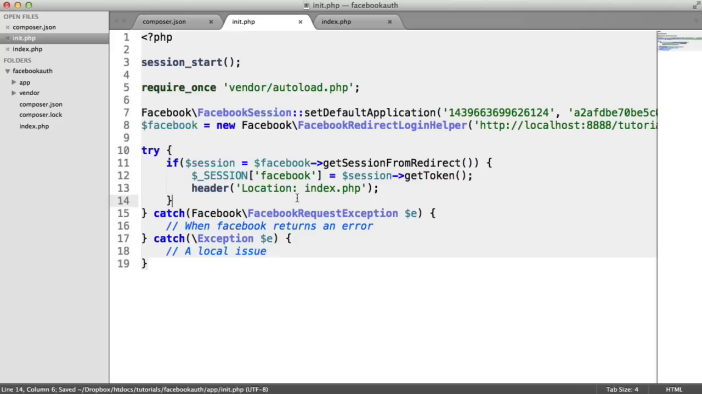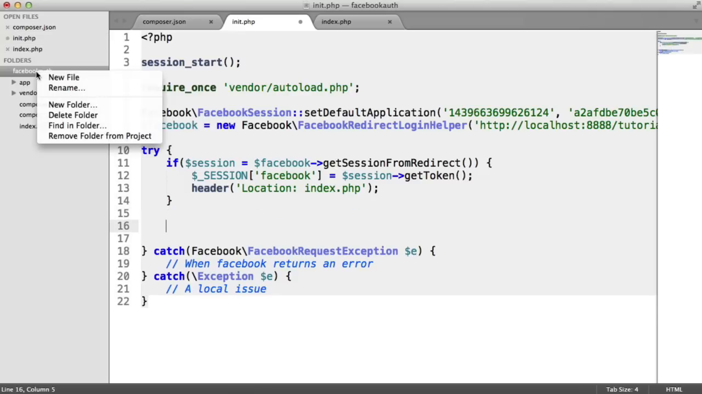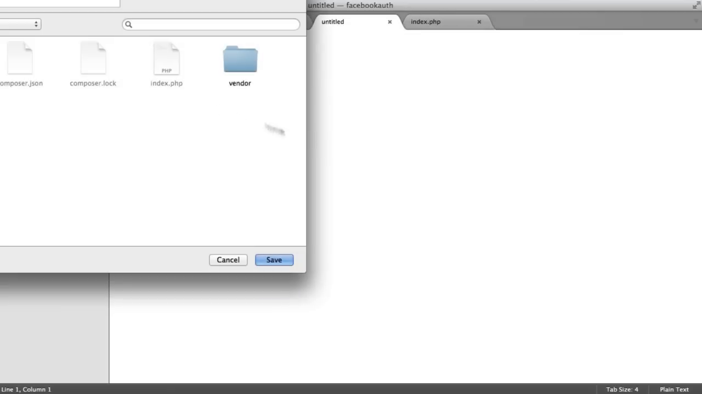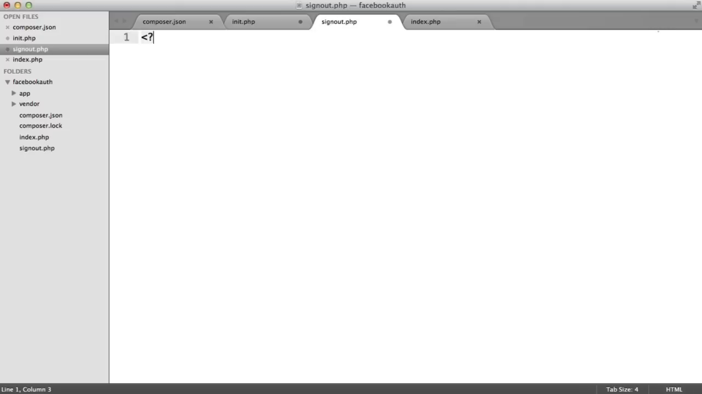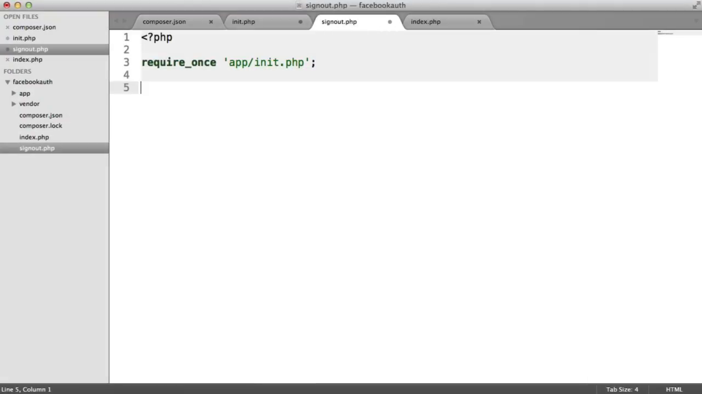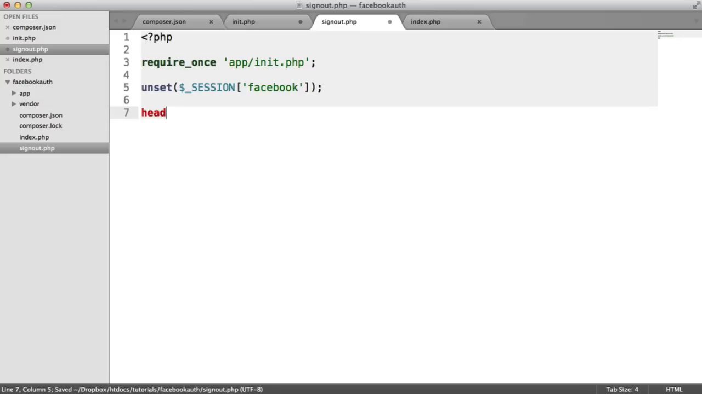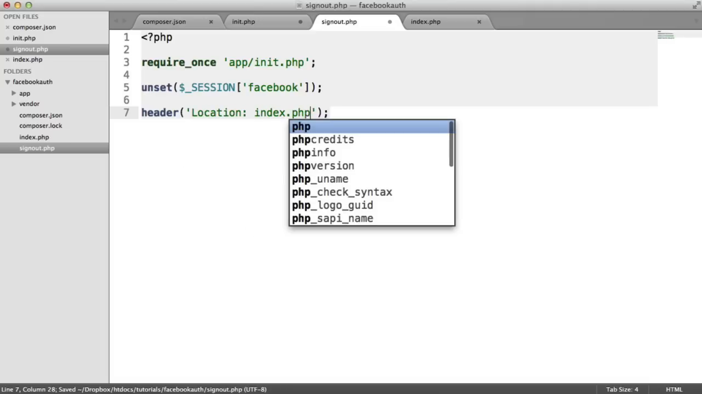So what we're going to do now is we are going to process sign out. So under the root directory, let's hit a new file and let's save this as signout.php. And in this file, let's require in app init.php. Now what we now want to do is simply unset this Facebook session. And then redirect the user back to index.php.